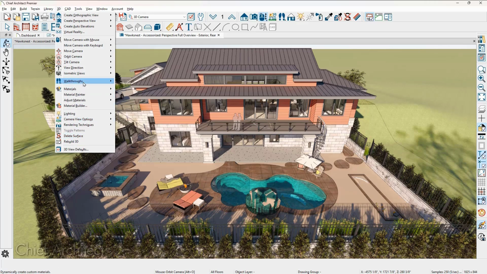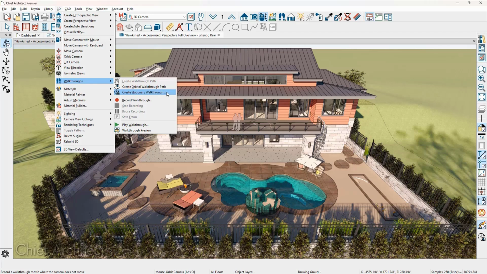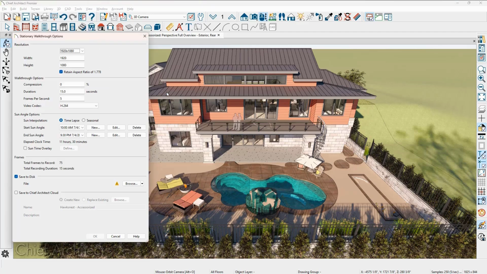Let's go through on the walkthrough and take a look at the stationary walkthrough dialog. I'm just going to walk through this from the top to the bottom. At the beginning of the dialog is your resolution. Here are a couple of canned resolutions. The higher the resolution, the longer it will take to generate, but the higher the quality. Again, I typically do mine at 1920. There are several options, plus you can also customize it, and you can uncheck Retain Aspect Ratio if you want something very specific and uniquely shaped.